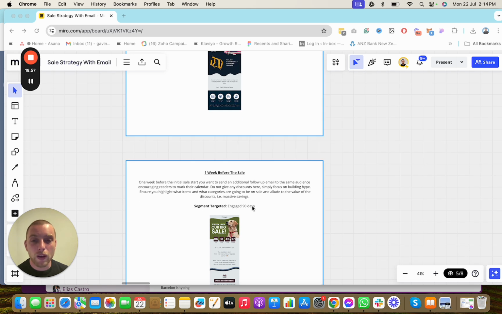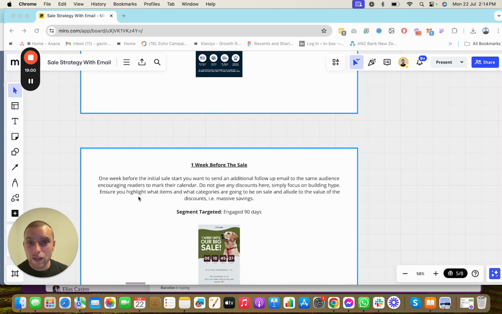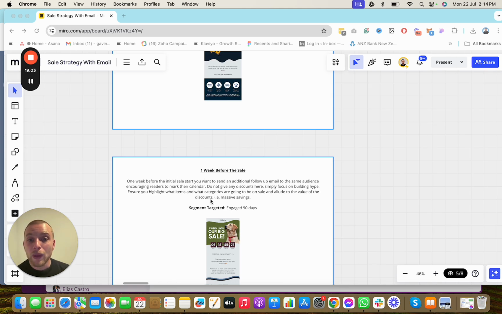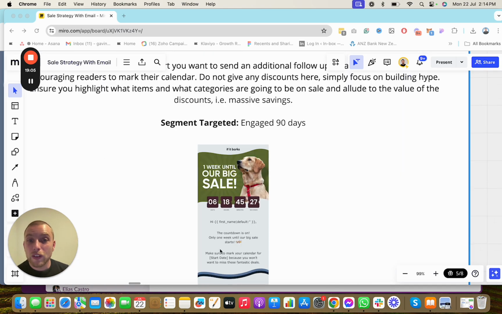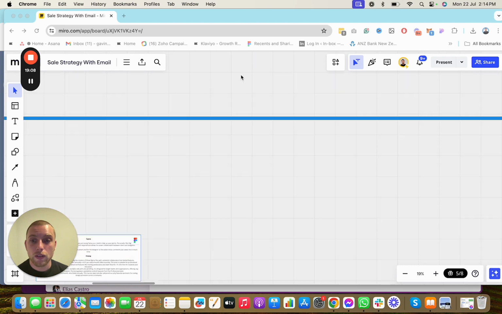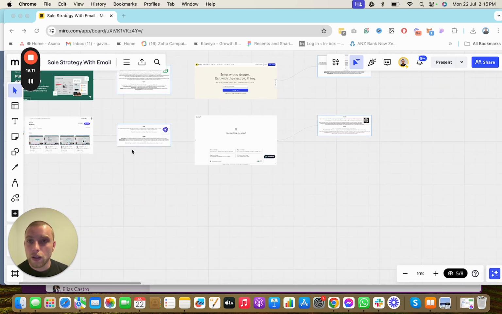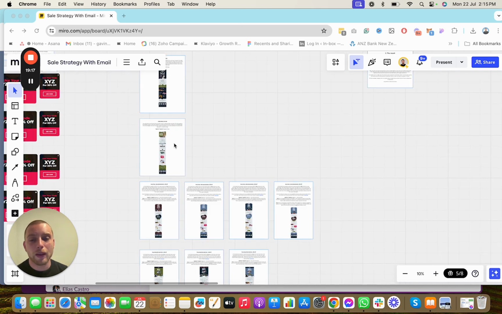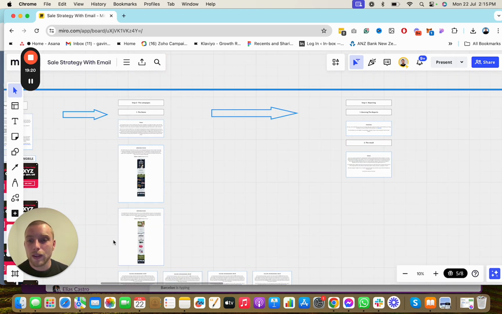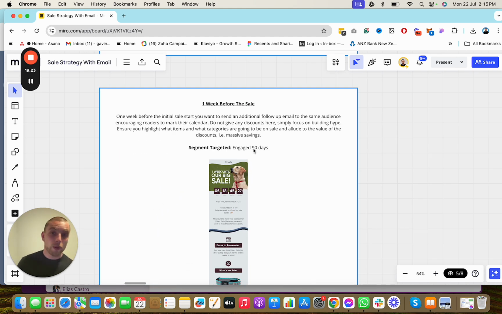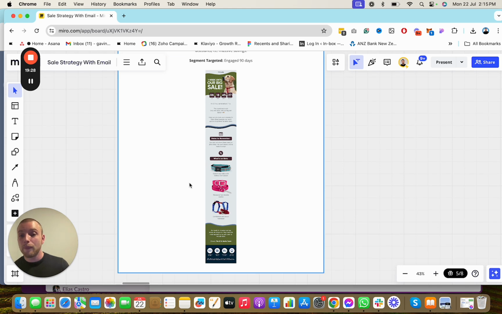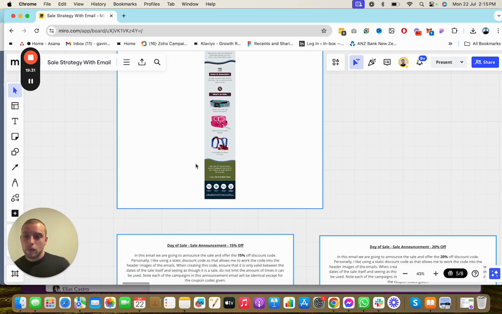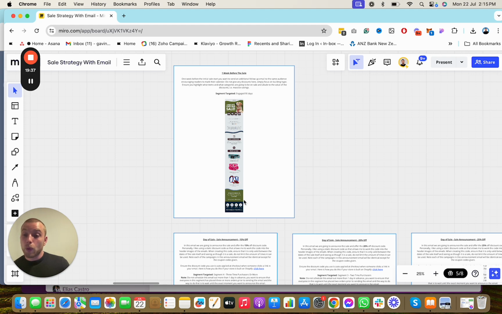And then 1 week before the sale, exact same segment, engaged 90 days, you're going to want to send an additional follow-up email with a countdown timer. I love using Sendtrick, which you can see down here. I've actually included a link to it right here, to build these timers. Timers are great at building urgency, building hype. So in this email, you're going to be like, hey, our sale's coming out soon, mark your calendars, here it comes, here's the timer, build hype, right? You can even do another one if you really wanted, like 24 hours before. I don't really see the need to, but 1 week before, absolutely.